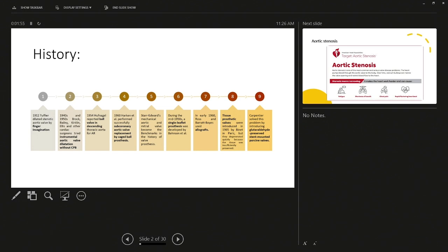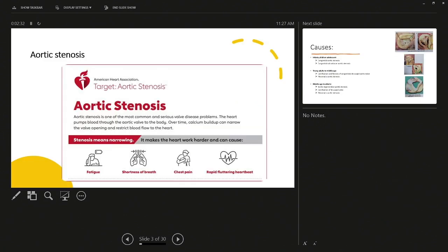Later in the 1940s, Bailey and Kirklin tried, but they failed. But in 1954, Hufnagel reported a valve in the descending thoracic aorta for AVR. And basically the journey began in 1960. The Starr-Edwards ball and cage valve revolutionized valve surgery and is the benchmark. At the same time, Carpentier produced the tissue porcine valve, glutaraldehyde-treated. And now these days we are using the mechanical bileaflet valve. Initially it was a single leaflet, now it is a bileaflet valve.